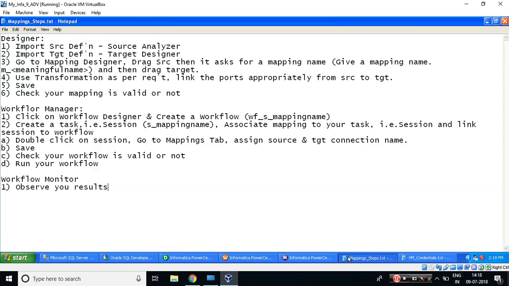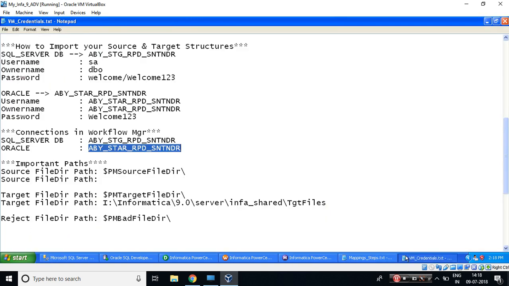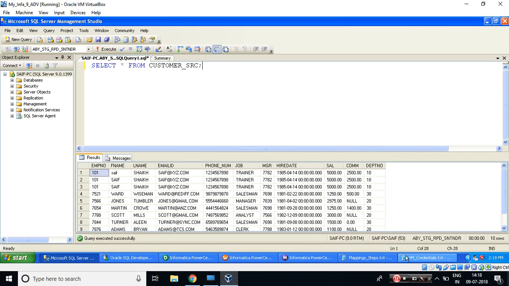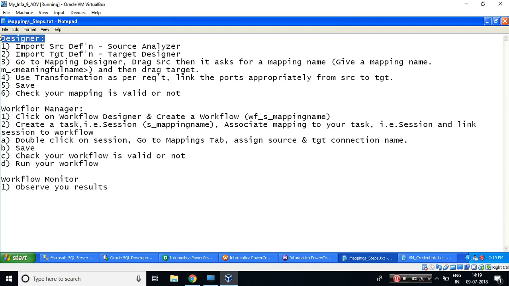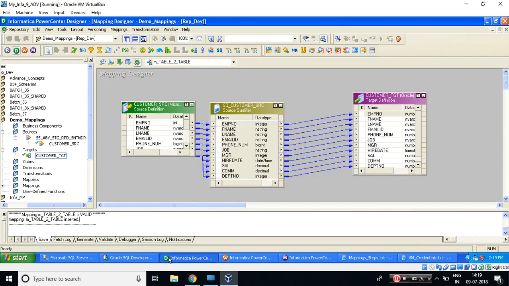Make sure, as I discussed earlier, all your databases are up and running, all your applications are open, your mapping steps are open, and the credentials are good, otherwise open this. Let's start with the mapping steps. It is telling me to go to designer. Let's go to designer.